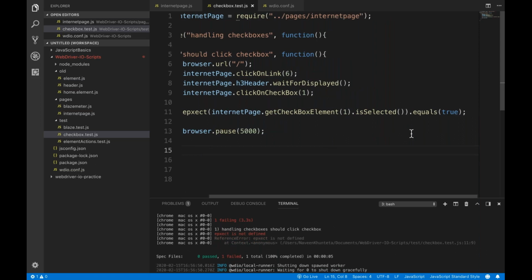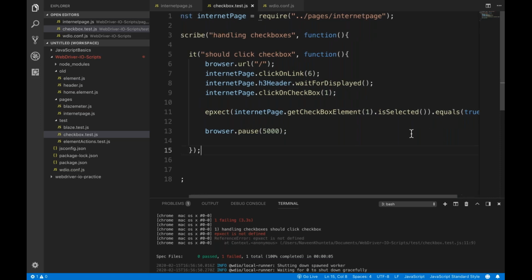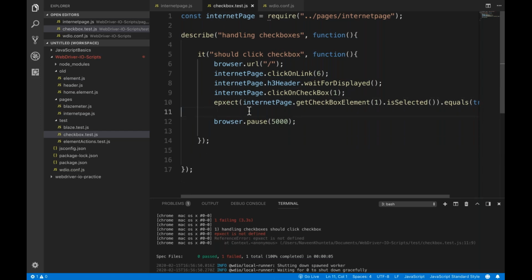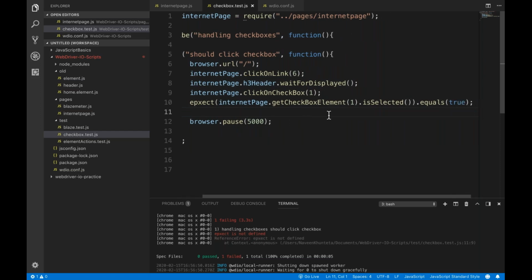The page is selected, dot equals true. Okay, this is perfectly fine. Checkbox element one dot is selected dot equals true. Okay, just a second, guys. Let me check why it is not defined.